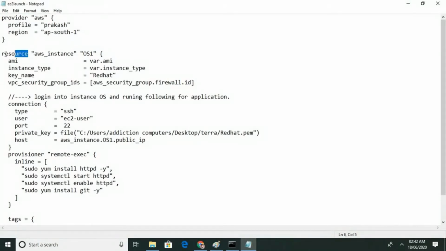Now let's come to the instance part, how we are going to launch the instance. As I told, creating anything comes under resource only. So we are going to launch what? An AWS instance, and whatever name you want to give, you can give. And for AMI here, I have used a variable. What is meant by that? Let's see.